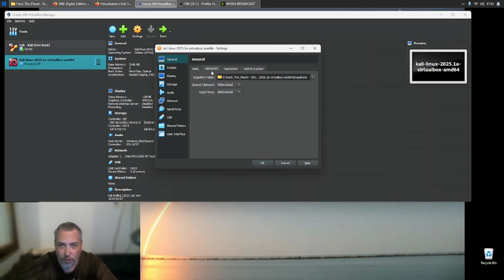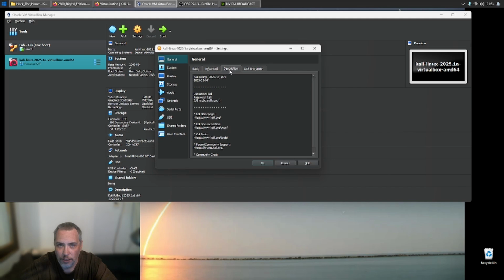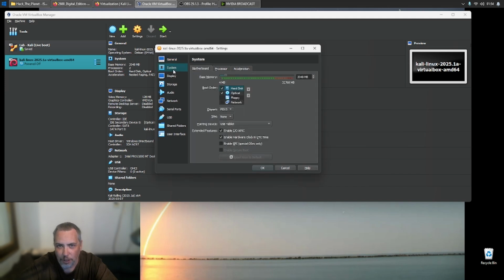So under General, Advanced, make sure Shared Clipboard and Drag and Drop are bidirectional. Come into Description. You're going to want to know the default password and username they've set up, Kali. Then we're going to go to System. Now they default at 2 gigs of RAM. I'm going to give it something in the 8,000s.